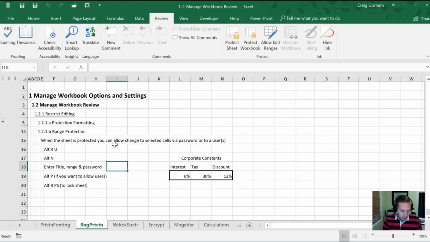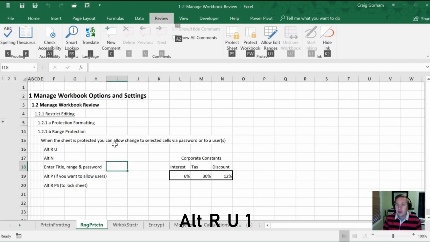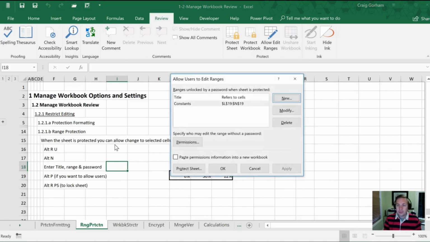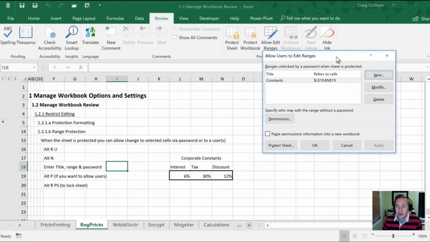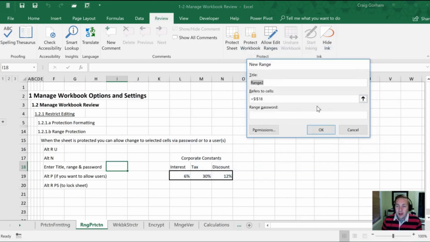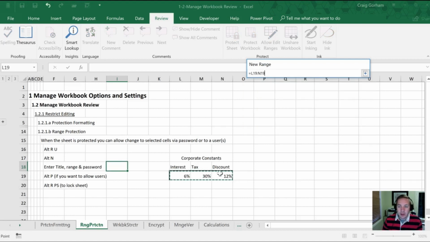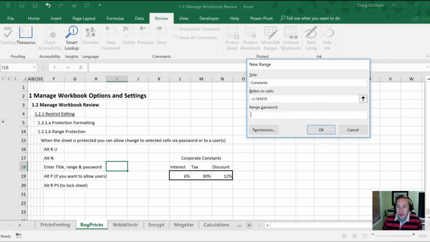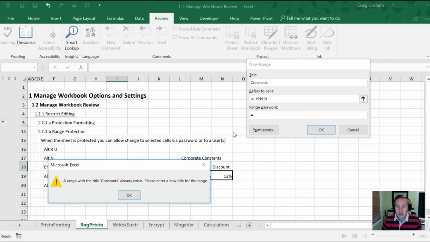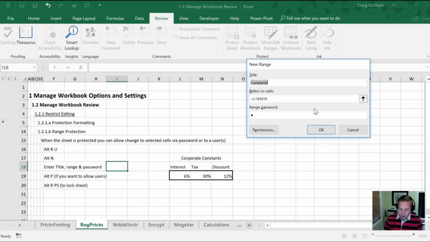So what we're going to do is go Alt R for review. We are going to go U1, which is allow edit ranges. And so what we can do is choose a new range, and we can name it. So let's call it constants. And I can either type in the reference, or I can actually highlight right on my worksheet what I want that to be, and what the password's going to be. So in this case, let's just hit A again. All right, so now, oh, I already have that set up. So we'll call this constants 2 from when I practiced doing this.